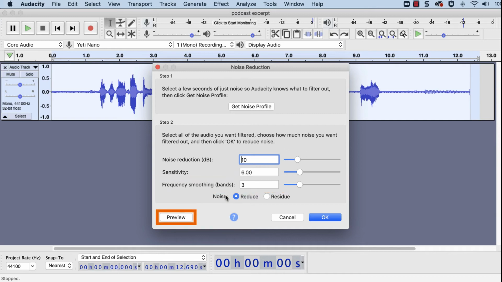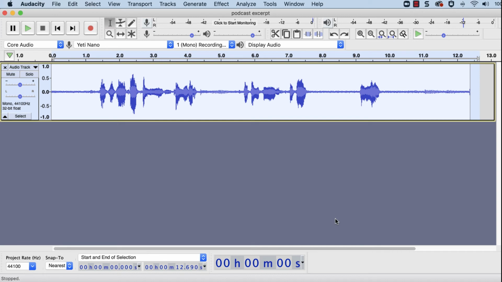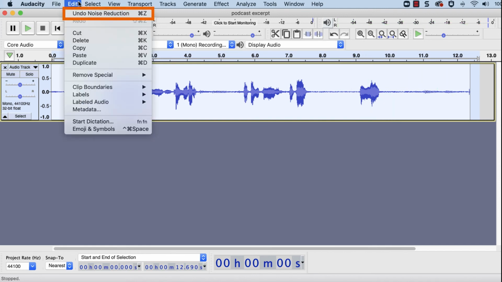Click Preview to hear a clip of what the track would sound like if this effect is applied. Select Reduce to hear the track with the noise removed, and Residue to hear the isolated noise itself. If the preview doesn't sound right, adjust the settings and preview again. When it sounds acceptable, be sure that Reduce is selected and click OK to apply the effect. Always listen to the track to make sure noise reduction worked properly, and if more adjustments need to be made, undo the effect and try again.